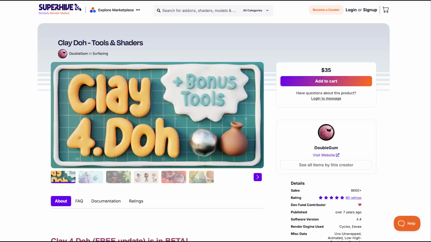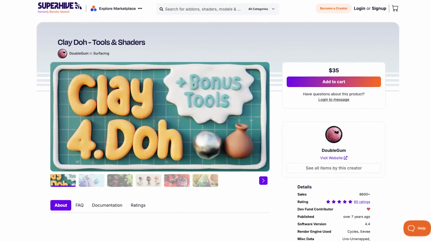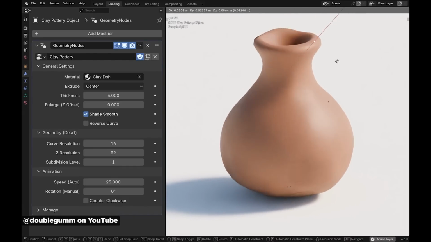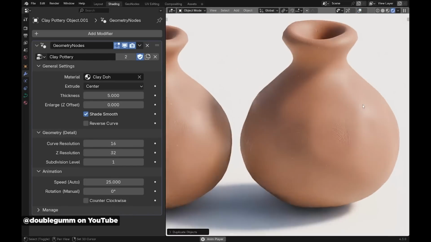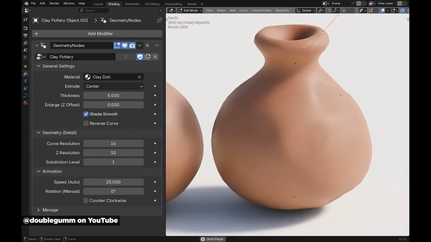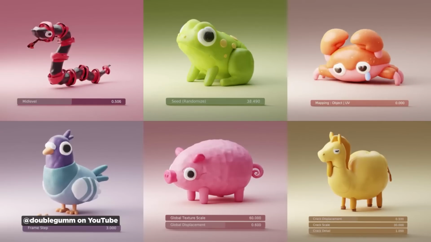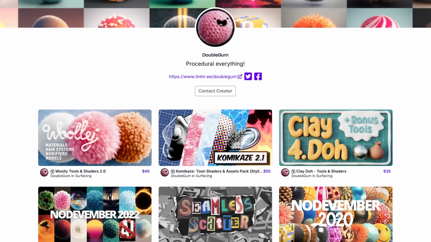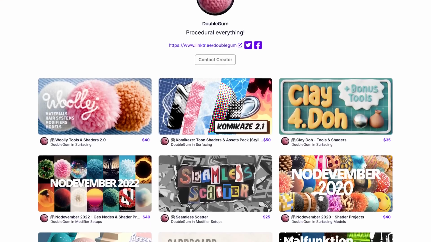Well, this has nothing to do with that, but DoubleGum just released Clay 4.0, amazing pun, their latest Blender tool that turns simple geometry into clay-like renders. It comes with detailed textures featuring fingerprints and imperfections with smart settings for controlling clay scale and animating those imperfections. Materials range from shiny to dull and even include glitter-embedded options. If you like this style, check out DoubleGum's other tools like Woolly and Kamikaze on the Superhive marketplace.